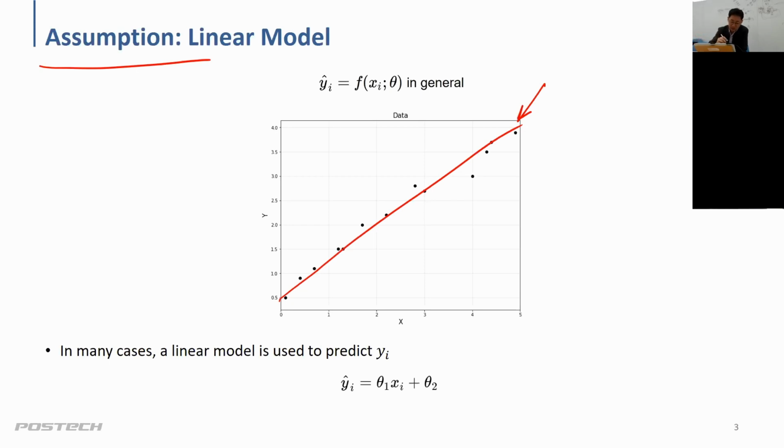But here, before we define the models, we make the assumption that this is a linear model. There are several reasons that we can do that. Maybe the distribution of the data points is linear, or this is the simplest way that we can think of. So we assume that it's a linear model first.